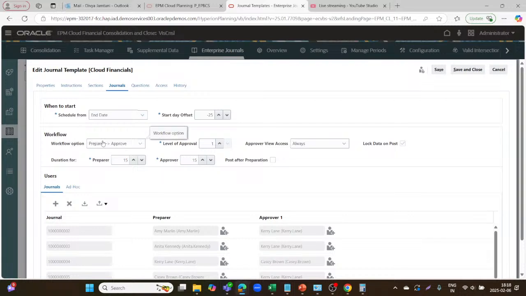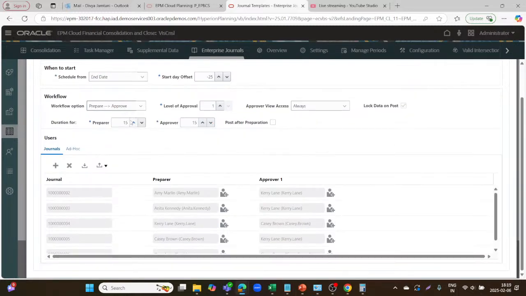Workflow option: you can give who is the preparer and approver, meaning how the workflow will be. One preparer will prepare this and then an approver will be there. So the level of approval is 1 because there will be just an approver, no reviewer. Then the duration: the preparer will get 15 days to prepare and the approver will get 15 days to approve.